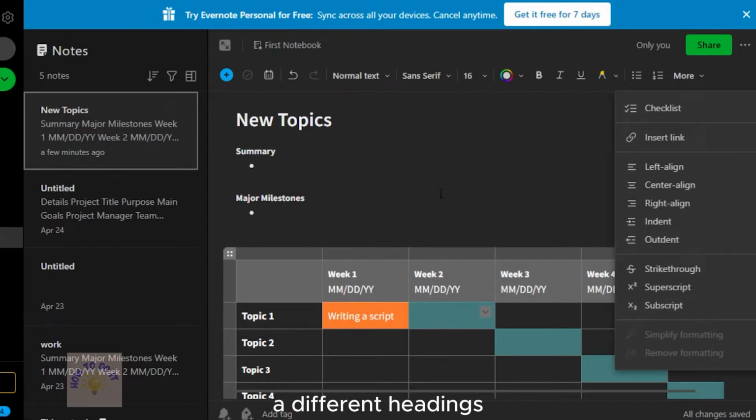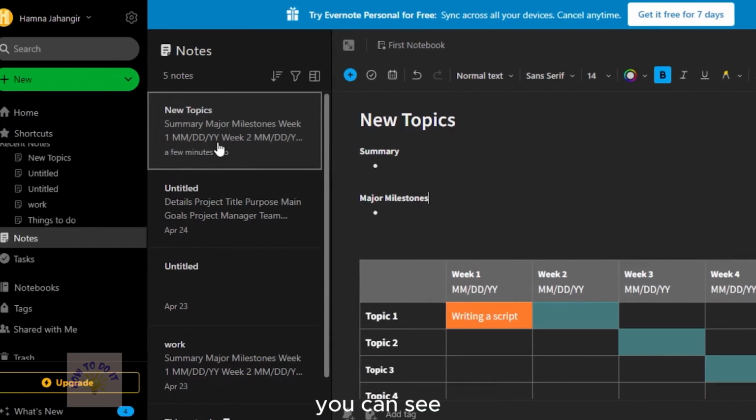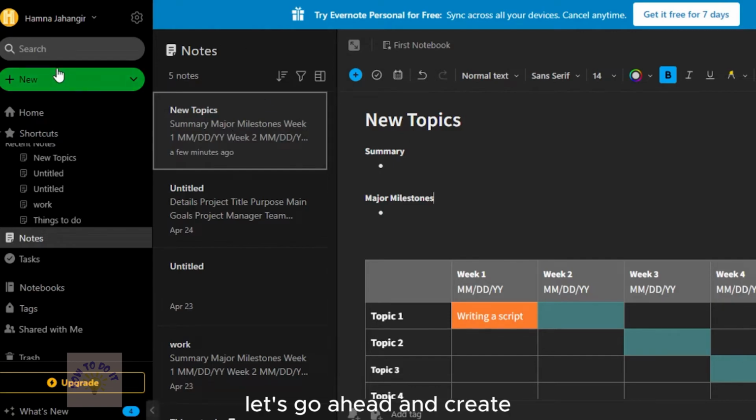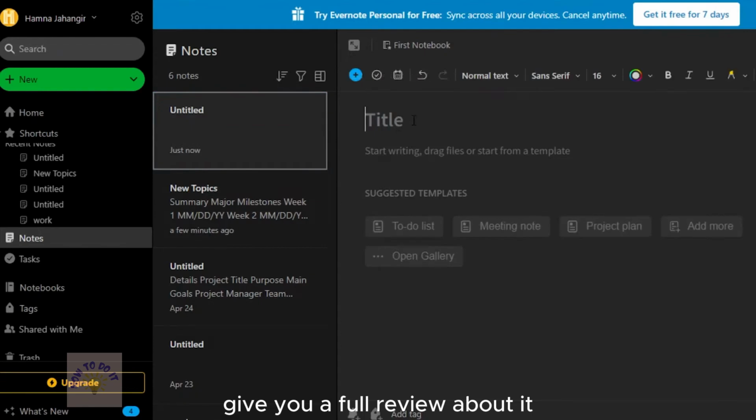And then in more, we're getting alignments and different headings. This is how you create a task, and you can now click on save, or you can just click enter, and that's it. Your new task will be created. You can see this is my task. Let's go ahead and create another task really quickly, because I want to give you a full review about it.